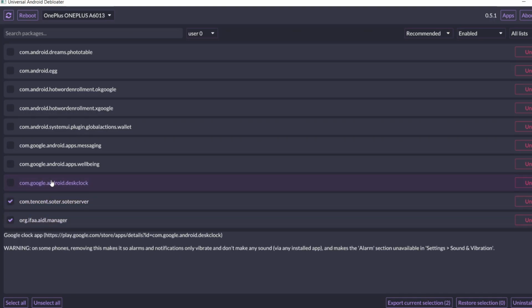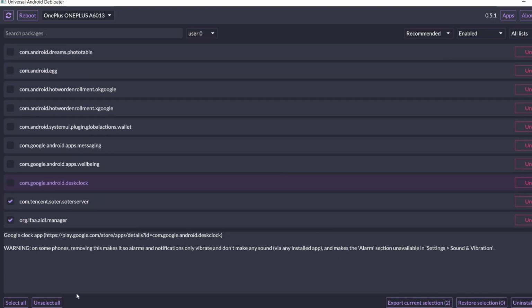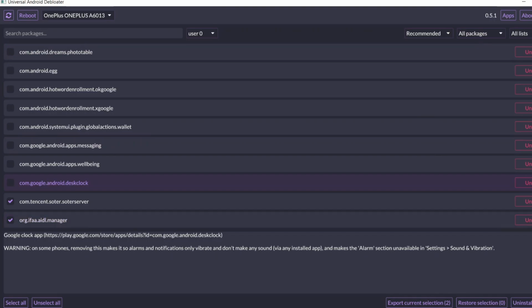Now, connect your phone to your computer using a high-quality USB cable. Make sure the cable is properly connected to both your phone and your computer. UAD should automatically detect your connected phone. If it doesn't, try these troubleshooting steps.